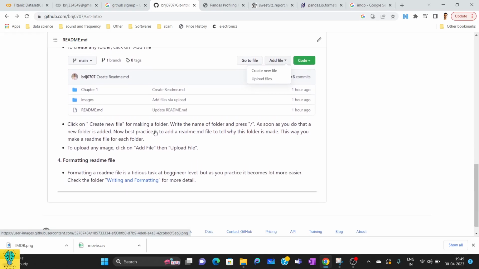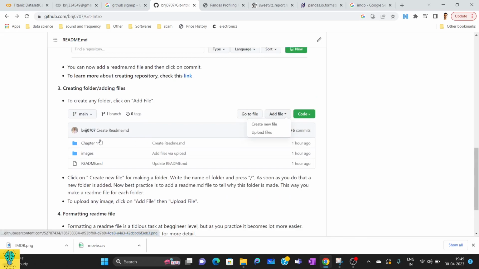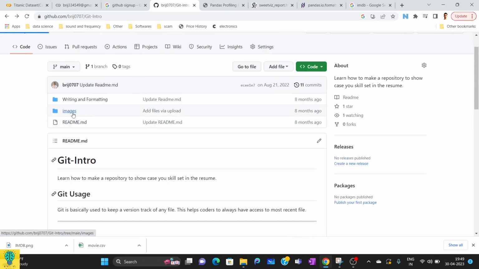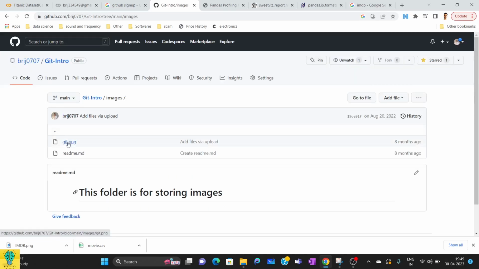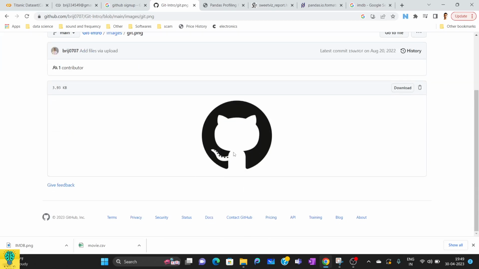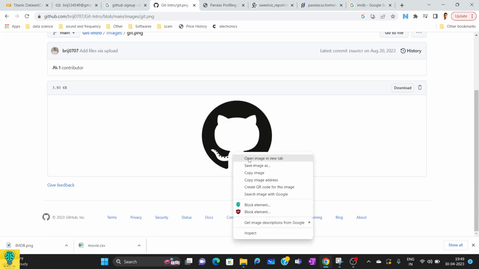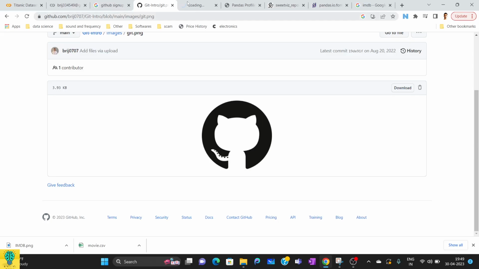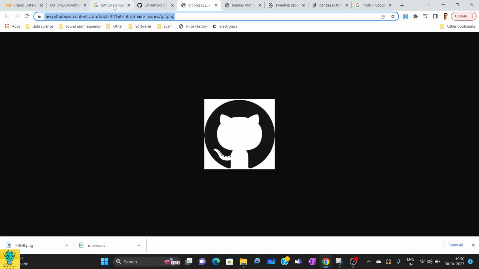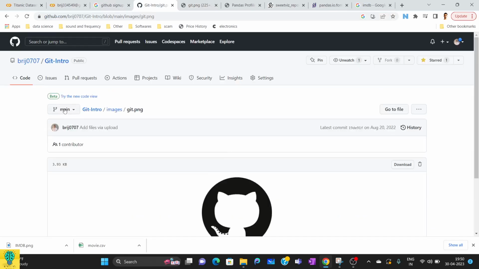So it will take it from there. Suppose this is the image and it is already in this image folder. I click on this, first you have uploaded it. Okay, so this is the image, you click on it, open image in a new tab, and you can get a link here. You just copy this link and paste it in your readme file.